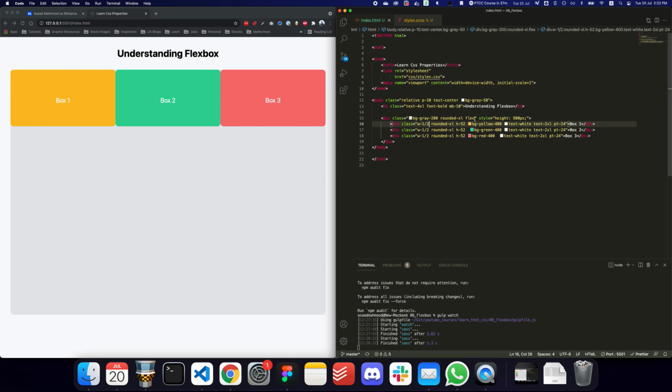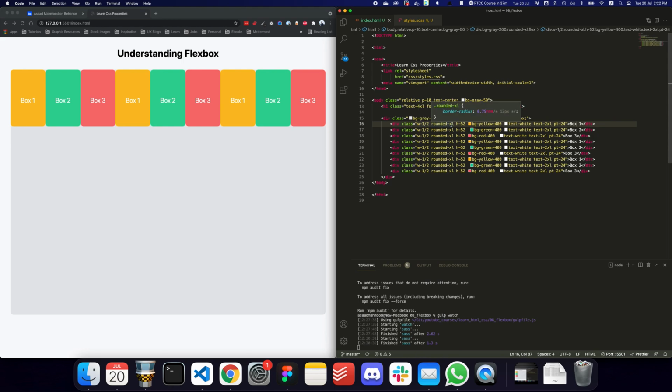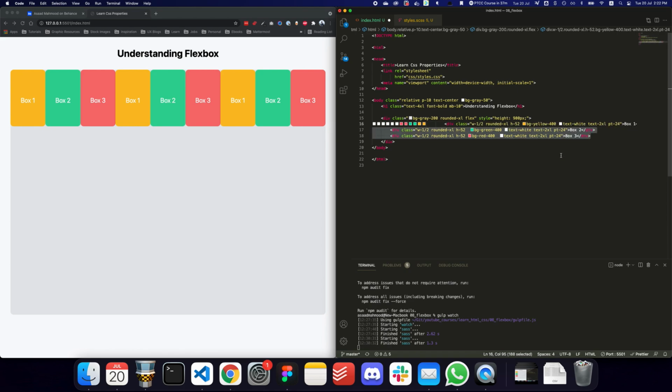The reason for that is that by default, it doesn't matter how many items you have inside of a Flexbox. I can actually, let's say, make these items 9. And as you can see, even though I've made them 9 and the width of each element is half, 50%, it's not going to respect that because by default, it tries to have all of the elements sit on a single row.